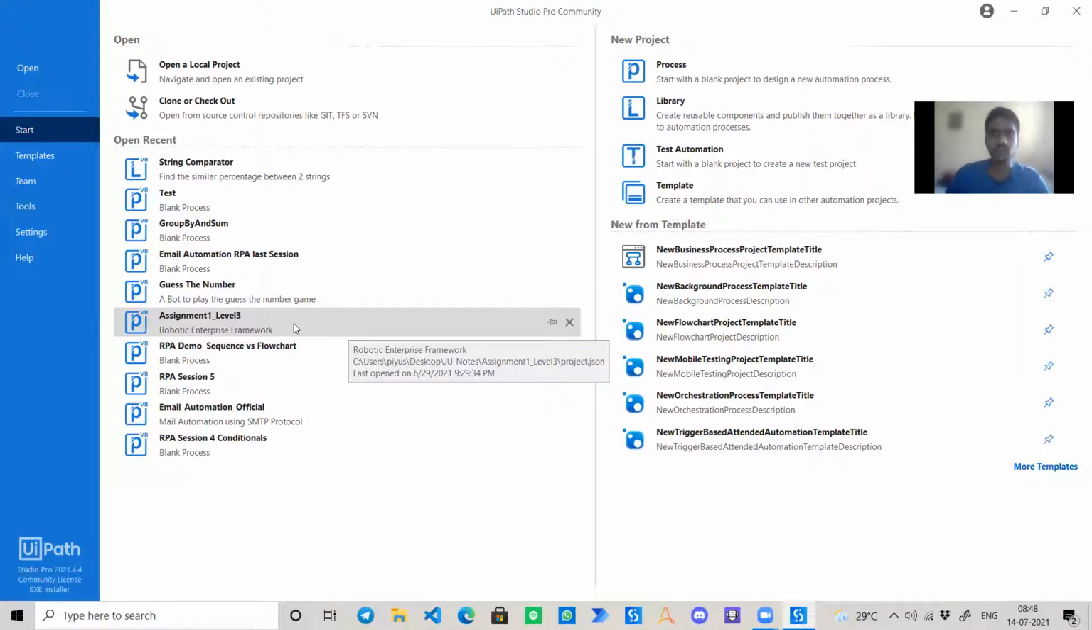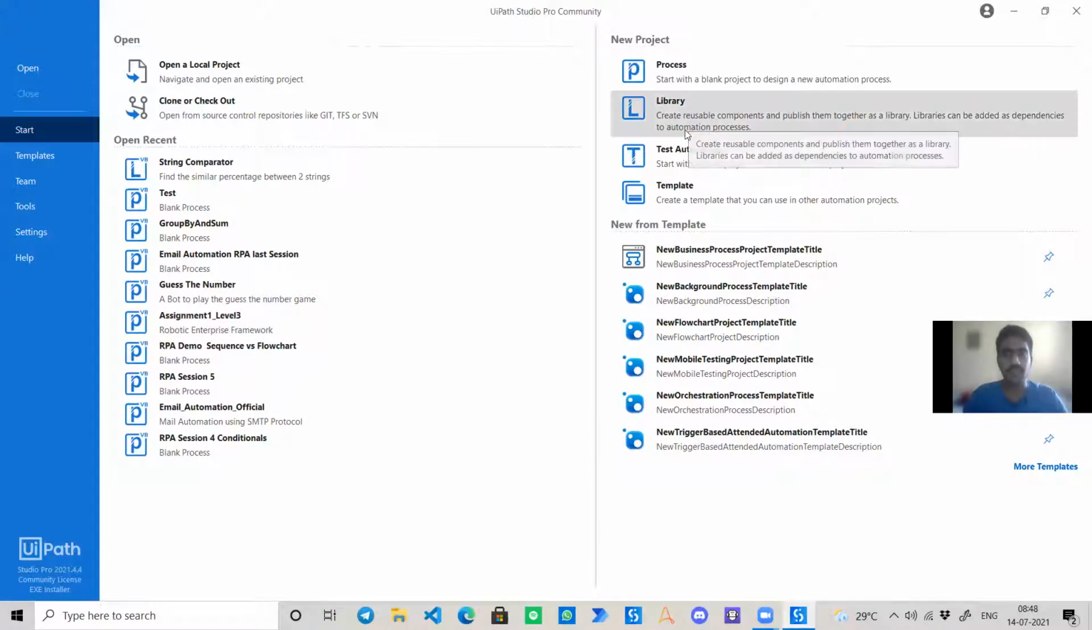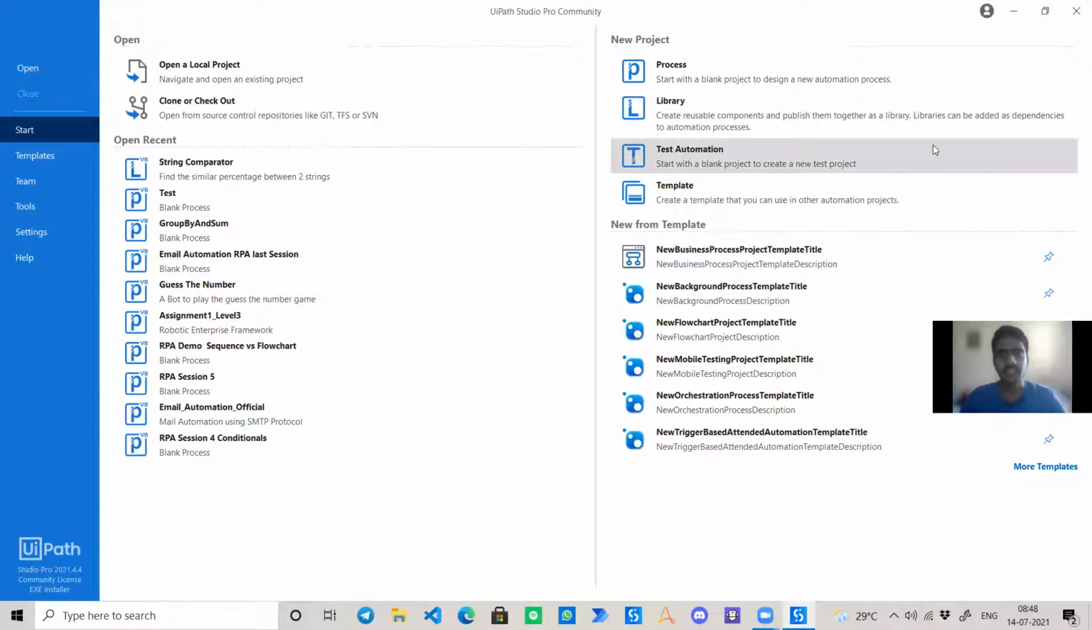So what you can do is go to UiPath Studio, and over here, as you can see, there is a Library. What it says is create reusable components and publish them together as a library. And then the library can be added as a dependency. By dependency, it is referring to just like we add our other packages like UiPath.Excel.Activities or our mail activities package. In a similar way, you can create your own package using the inbuilt UiPath activities.